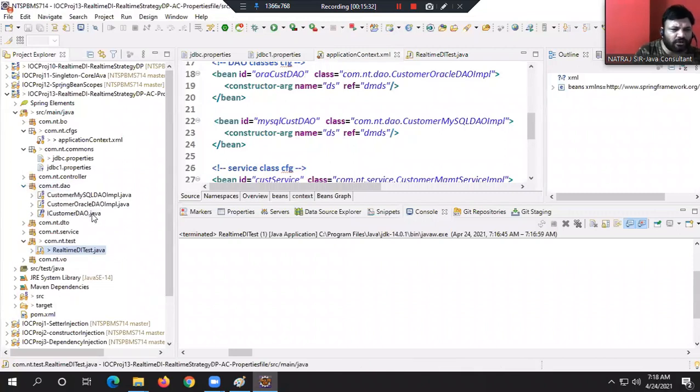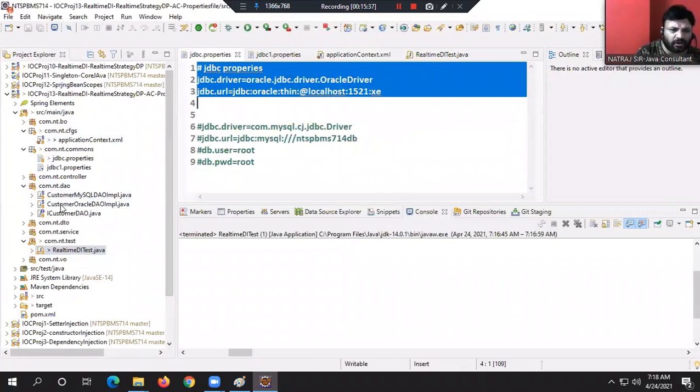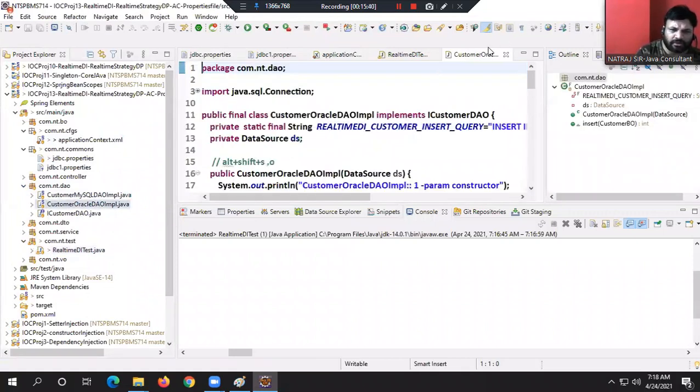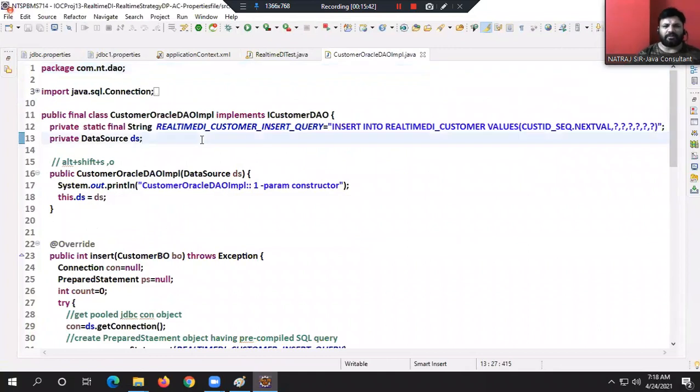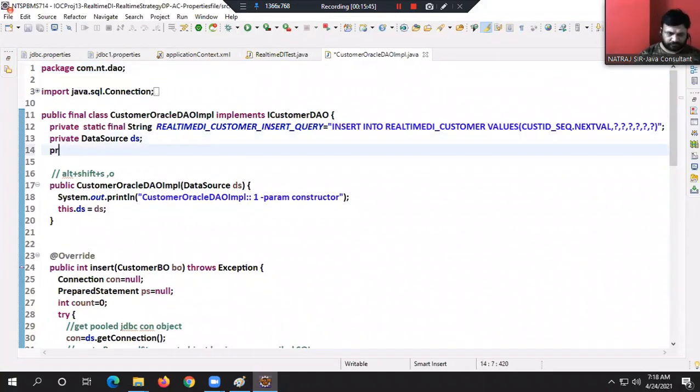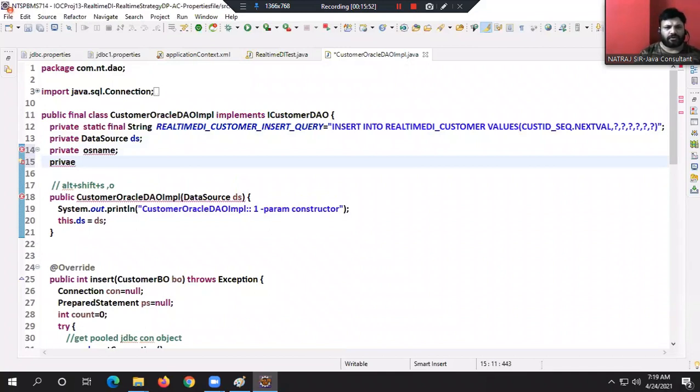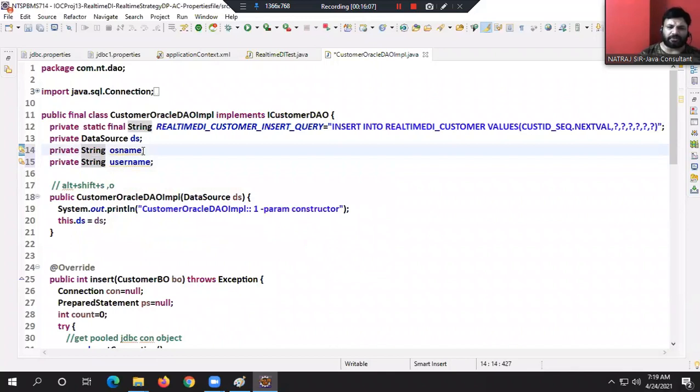I'm going to the DAO class. Right now, Oracle one is the active one. Here I'm taking some other properties, guys, only for knowledge's sake: OS name and username. I'm taking another two properties. Both are what type? String type. These are optional to inject, boss.